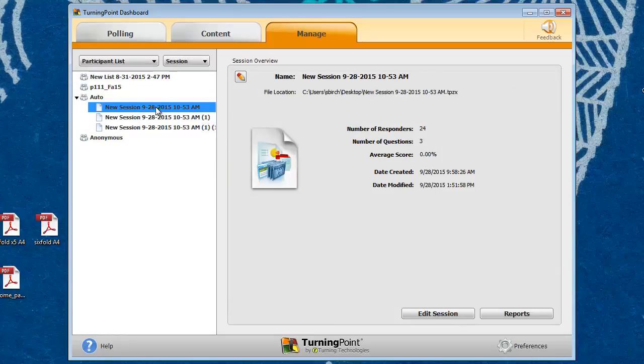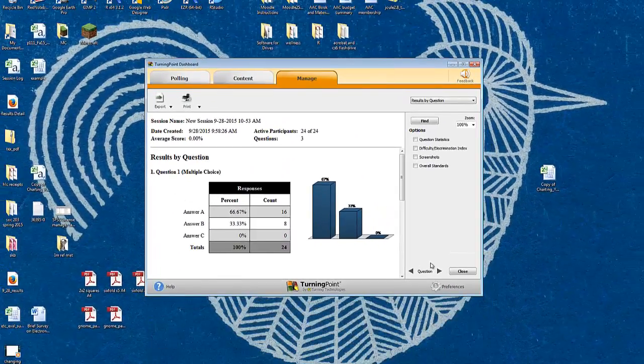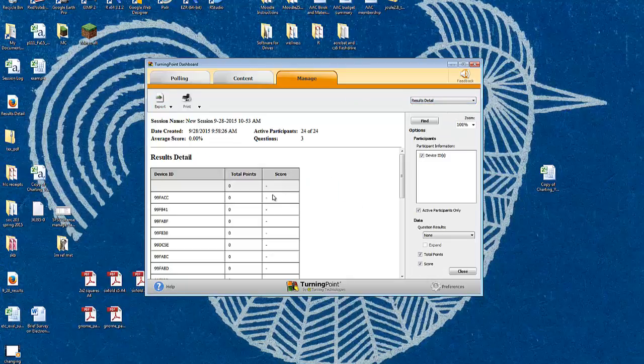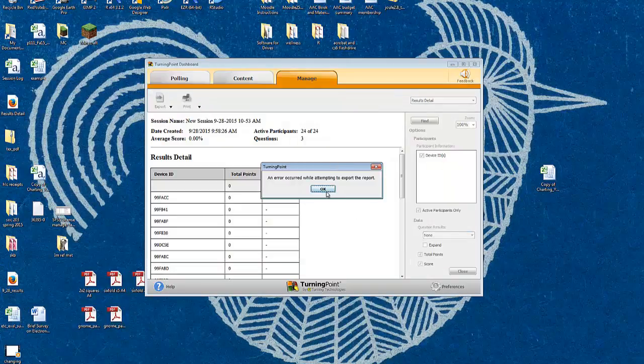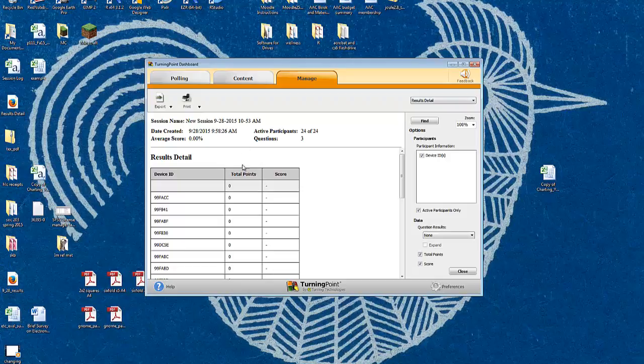All right, so I'm going to go with this session. Double clicking that. Okay, now this is the thing you've seen that's useless. You can export it, but it turns out that doesn't do you any good. What you really need is to come over here and change that to results detail, and now you get that. Now, theoretically, this should export. Try it first. Export, Excel, results detail 9_28. Save. I'm getting an error every time I do that. The same happens if I try with the CSV.